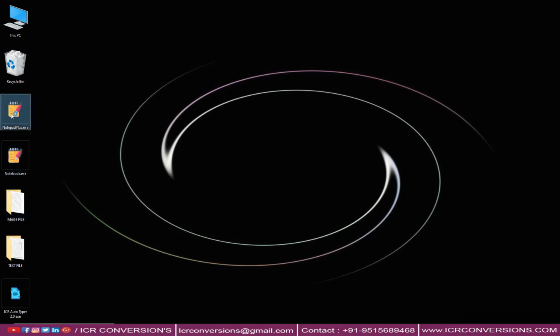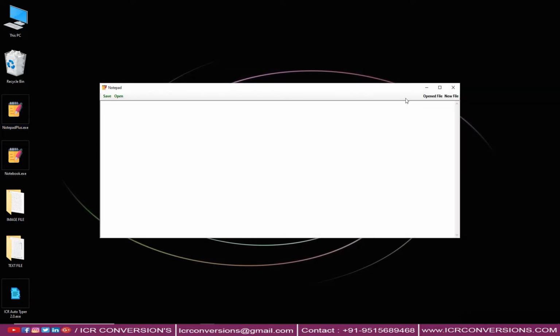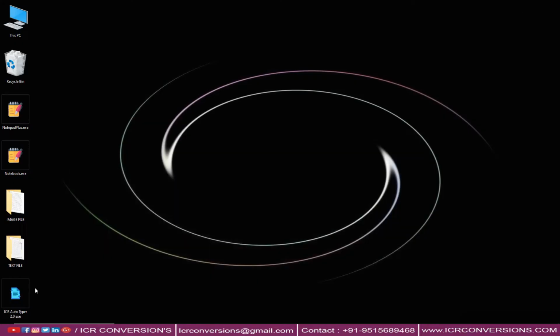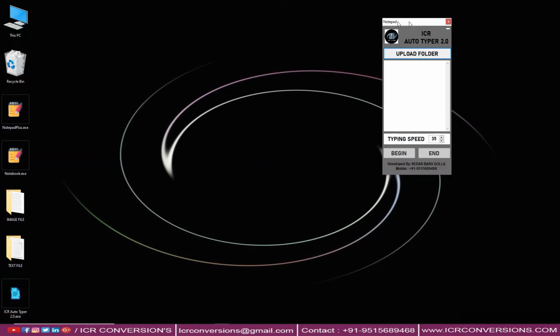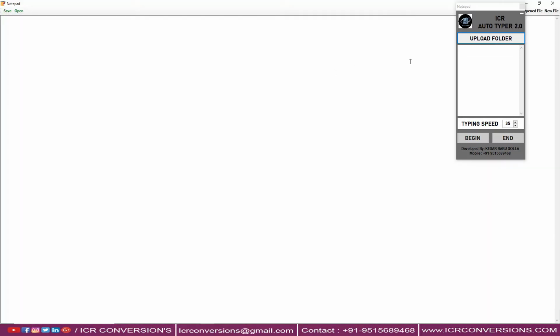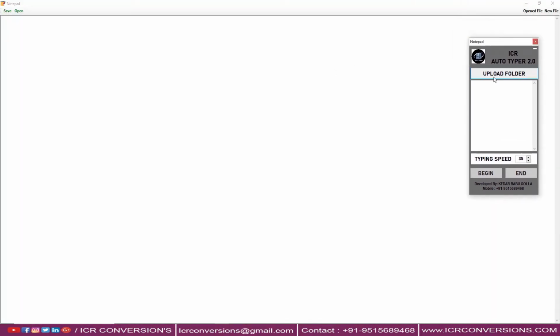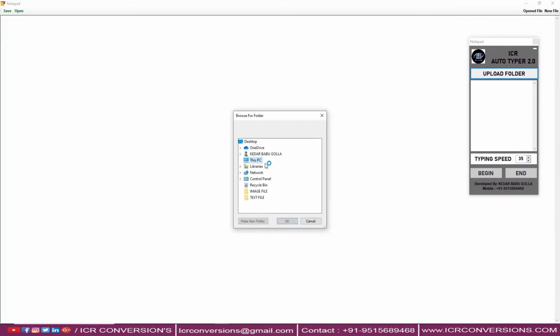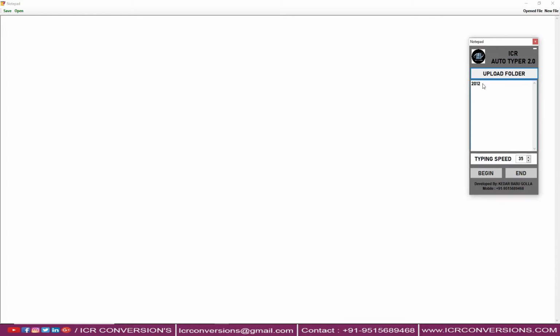Open the company's Notepad++ application software. Now open ICR Autotyper. Then upload the text files into Autotyper. Upload the converted text file folder, adjust the typing speed limit to 35. Press the Start Autotyping button and put the cursor in the client application.